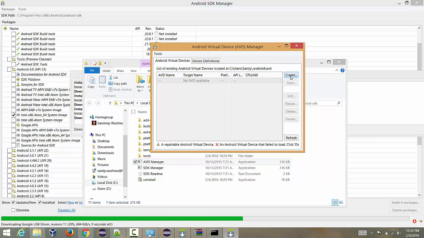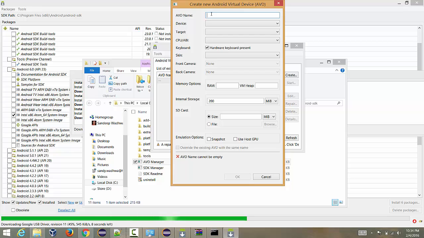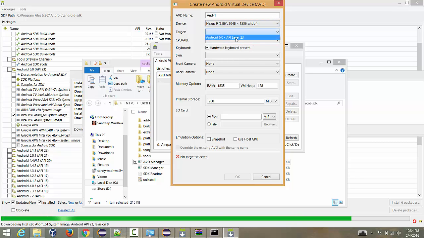So what I can do is I can go here and I can say create, and let's say we create one Android 1. So we can pick the device type. So let's pick Nexus 9. What is our target? Since we have downloaded the image of 6.0, this is the image Android 6.0, that's why we are seeing only one option. If we install 5.1, 5.0 images also, then we see those options as well here. Then skin and all the rest we are leaving blank. Here it's asking for some size, so let's give it 200 MB.